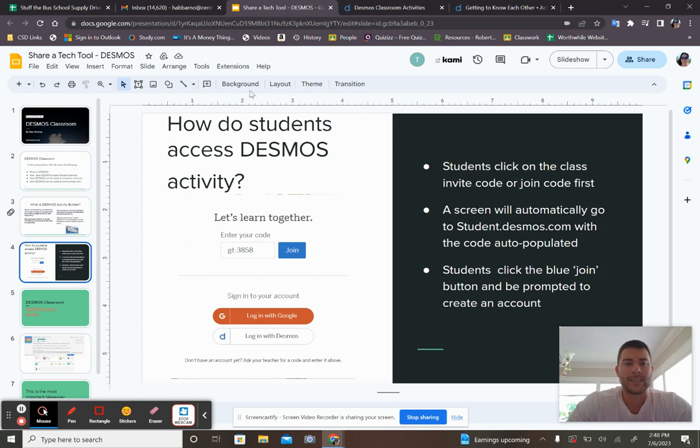So how do students access a Desmos activity? There are two ways and they're both real simple. If you're a school that uses Google Classroom, you can just put the link right into your students' Google Classroom. They'll click the link and it'll pop up to this. I snipped this right from Desmos. The code will already be in here and they will literally just have to hit join.